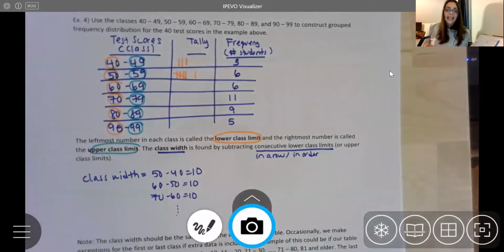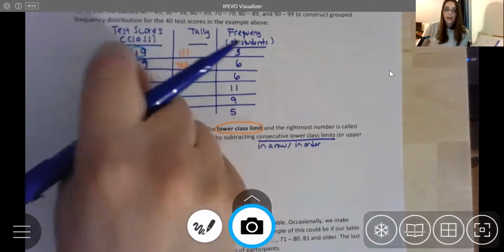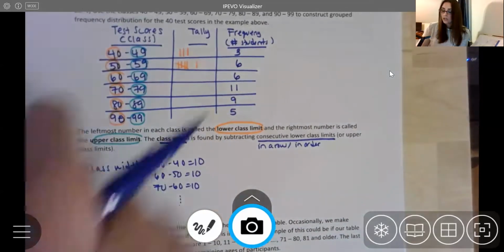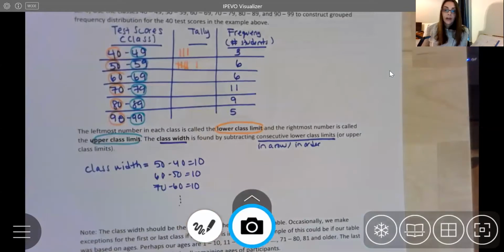Your class width is not 49 minus 40. Okay, it is not 59 minus 50. That's a very, very common mistake. So your class width is not within the class. It's going from row to row to row. So a change by 10 for each of those. So just be really careful there.